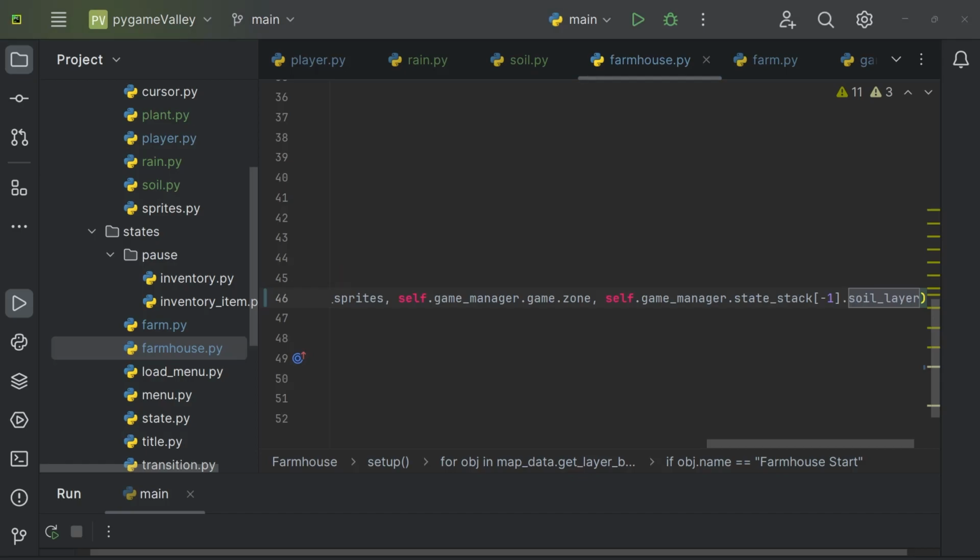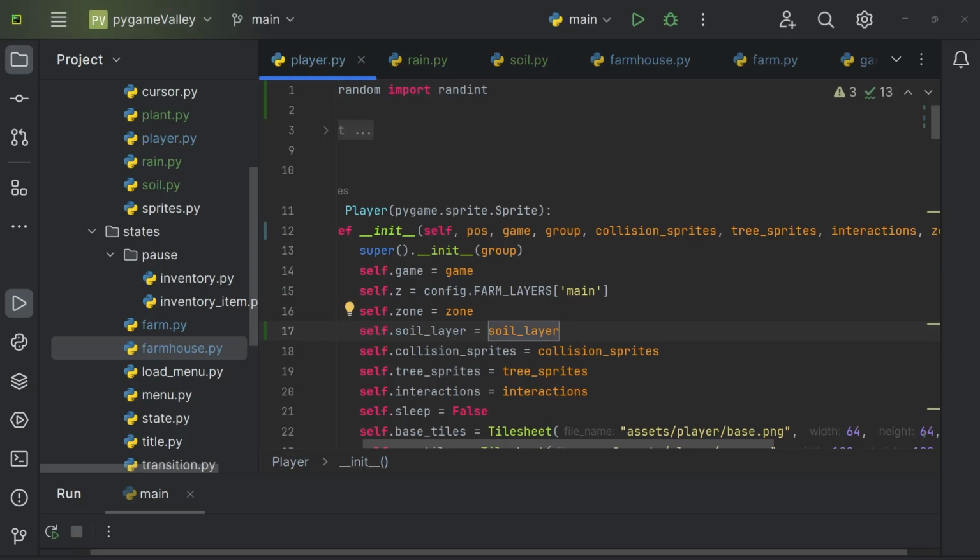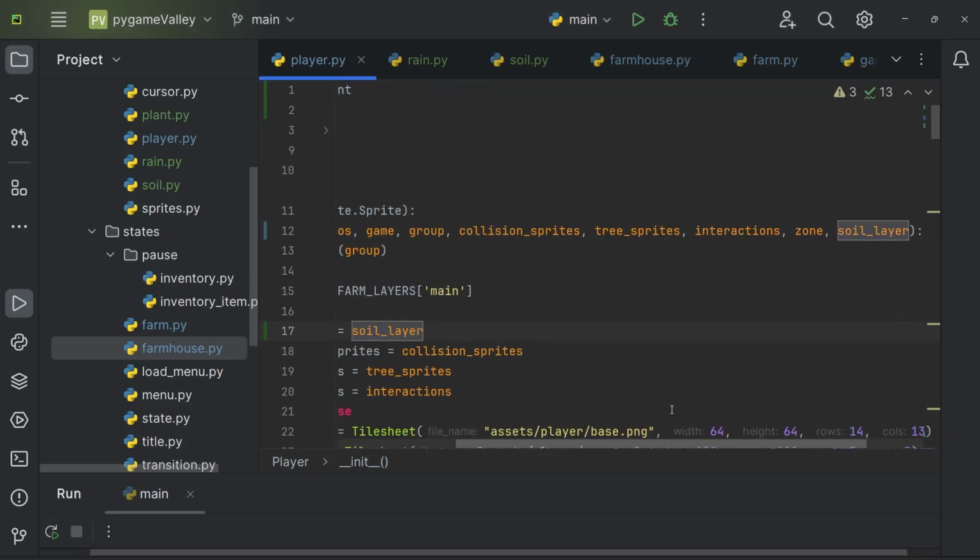All right, what else do we need to do? We got our plant class created. Let's see. There's a few things we're going to need to do in the player class. All right, so we're going to head over to player.py, and there's a few things that I want to do here. I added soil. Yep.